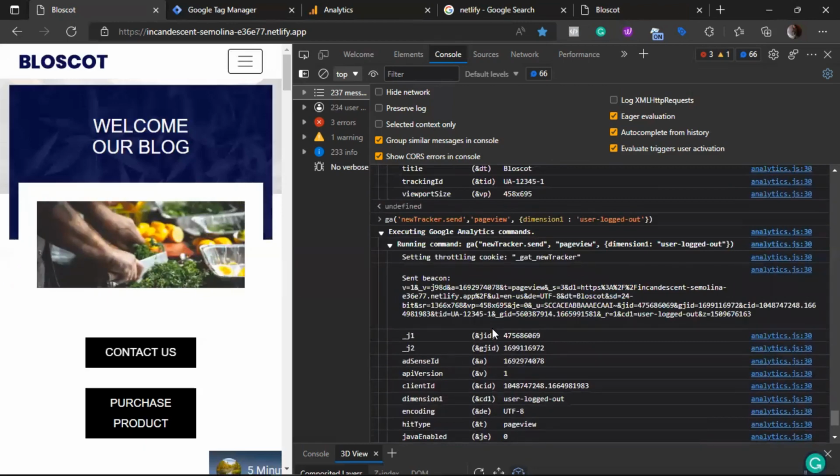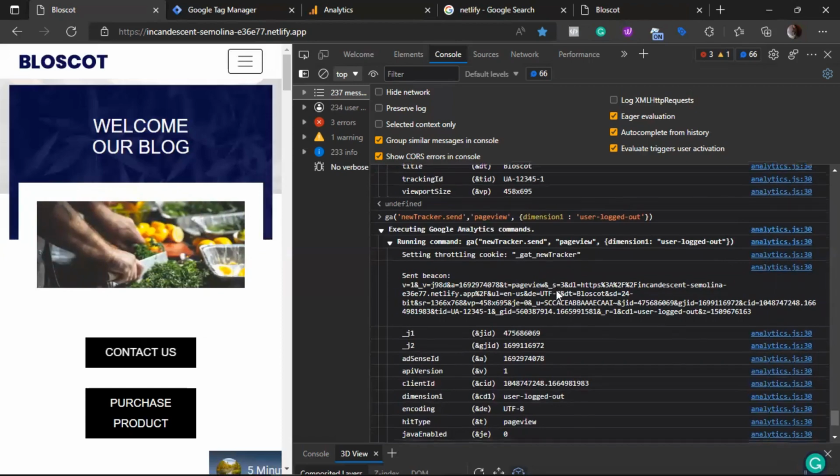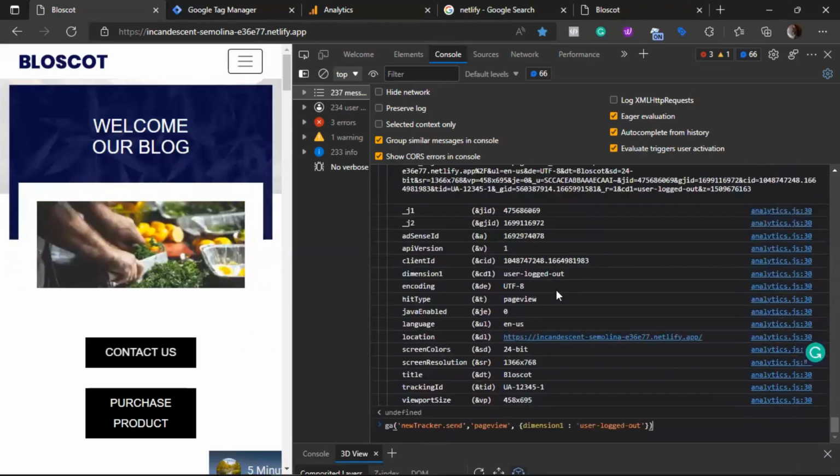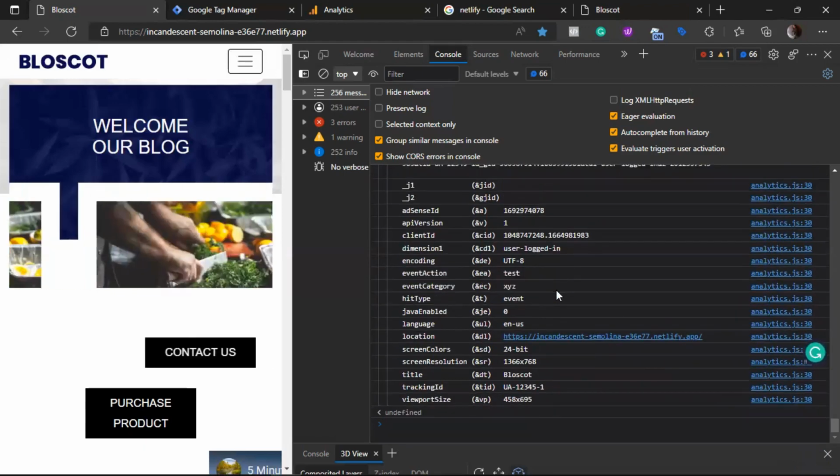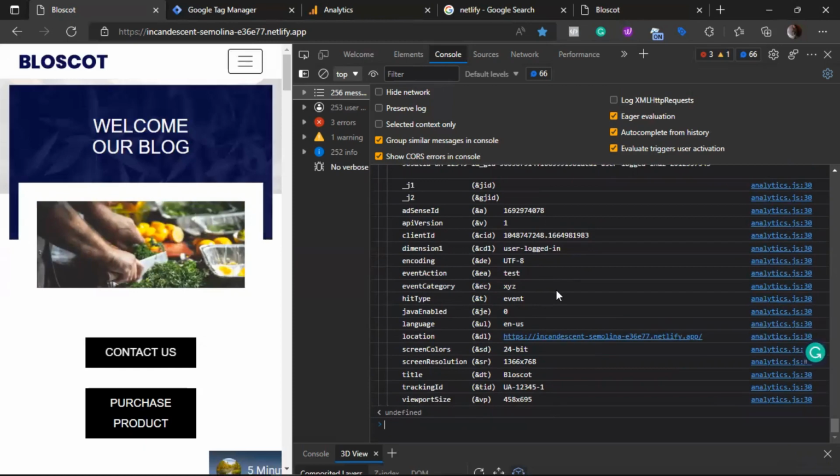But as we have not updated it for the other events and other hits that are being sent through Google Analytics, if I again run the event command, this one, then I will see the value as user logged in, because the value is still persisting, right? Now, let's say that I after all want to change this value, right? Which is easy.